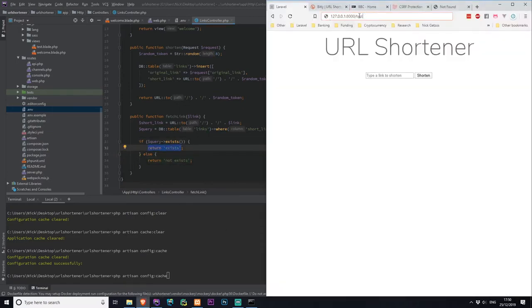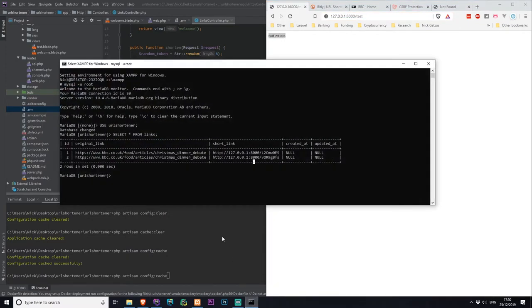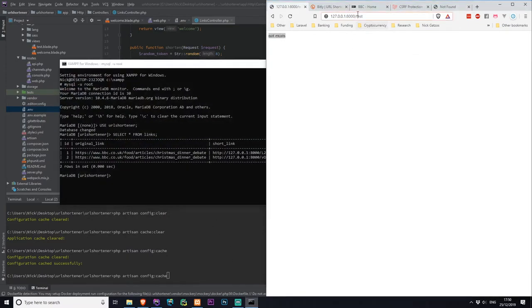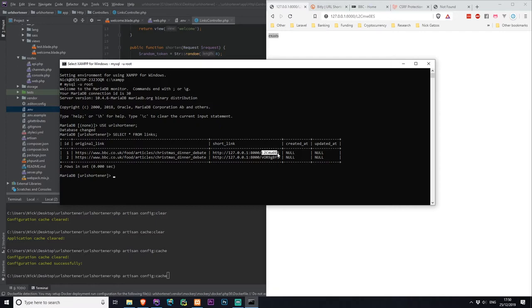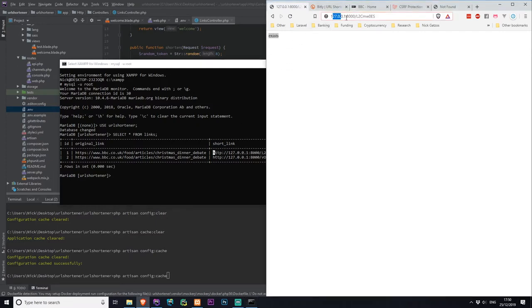So we have the test link right here. The test doesn't exist, so it should say not exists. But if we go to our database and fetch this link here, which is within our database, it should say that it actually exists now. There we go. It checked the database, found the link, matched it with this link right here, and it says it exists.